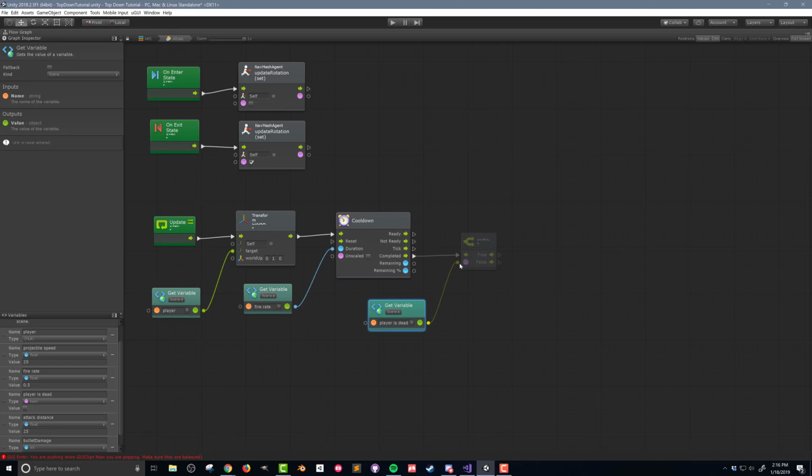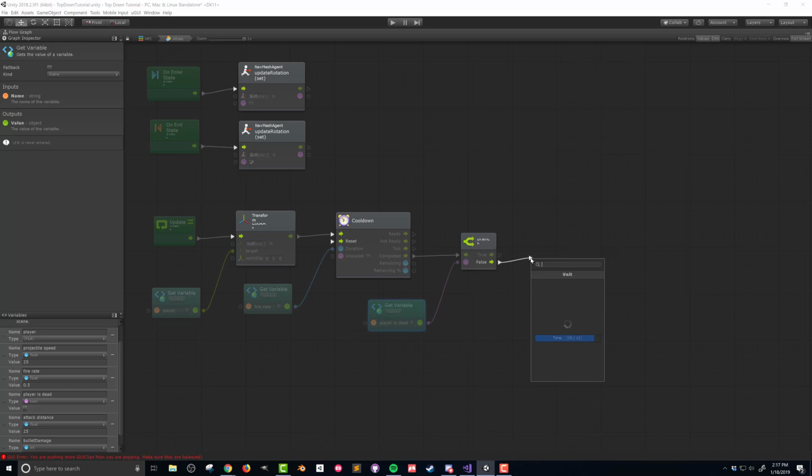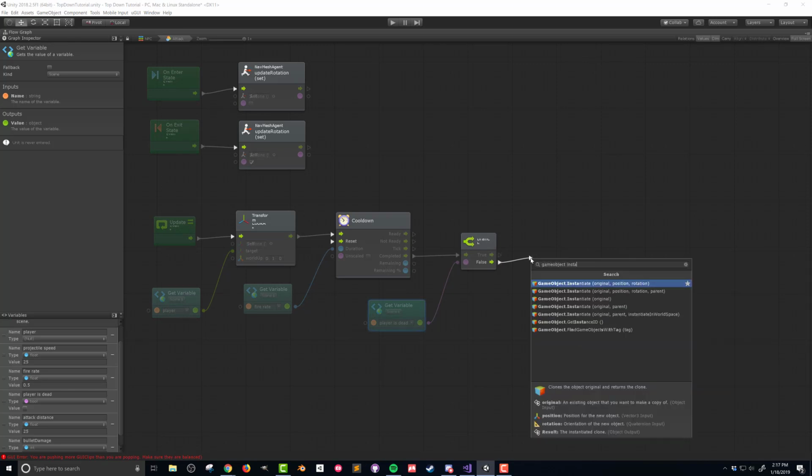If the player is not dead, then I want a bullet to be instantiated. So dragging out the false flow from the branch, I'll use the fuzzy finder to search for a game object instantiate. Once again, the first option is the one I want. I need to tell the unit what object to instantiate.